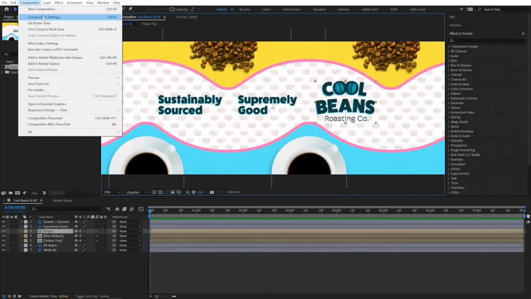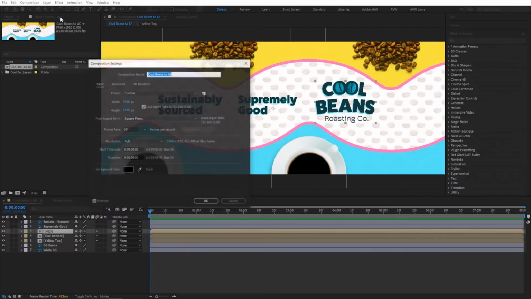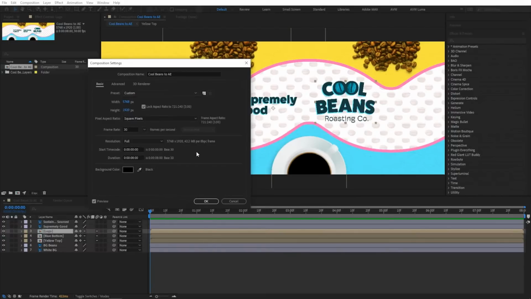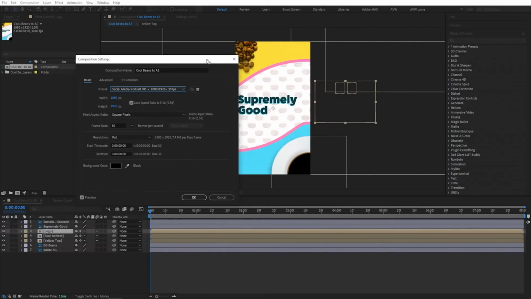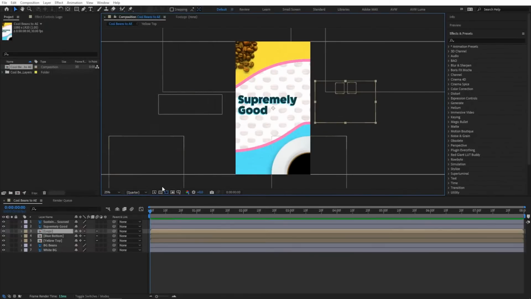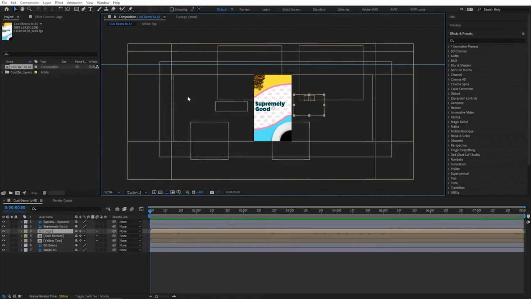I'll just come up here to Composition Settings. I can actually change the size, length, or frame rate of the composition at any time, and I'm going to choose a preset from this dropdown. Right here in the list, which Adobe just updated in this new version, we have Social Media Portrait HD 1080 by 1920. That's exactly what I'm looking for. And even before I hit OK, I can see that this is exactly what we need. Great. And you can see from the bounding boxes of these layers, all of this still exists. It's just outside the visible area of my canvas now.